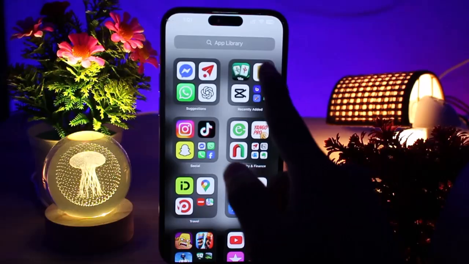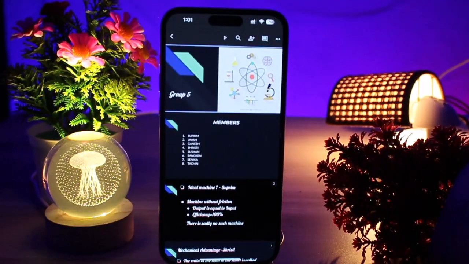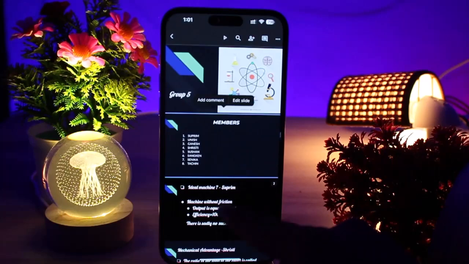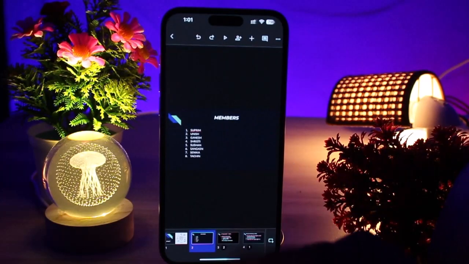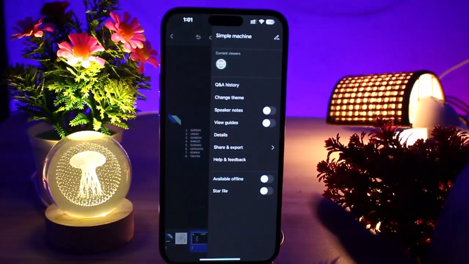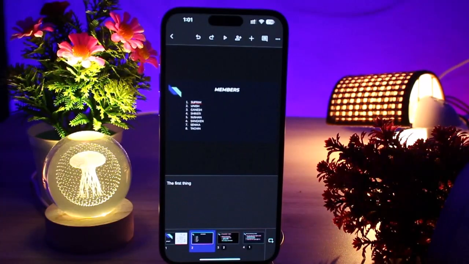First, open your Google Slides app right here. After that, simply click on the presentation where you want to see the speaker notes, and after the presentation opens, simply scroll to where you want to see, or simply click on the presentation and a pop-up will come up saying edit slide. Simply click on it, and after that, if you click on the slide itself, you will see, or simply click on the three dots and turn on speaker notes, and the speaker notes will come up right at the bottom of your screen, whatever the speaker has added as the note.